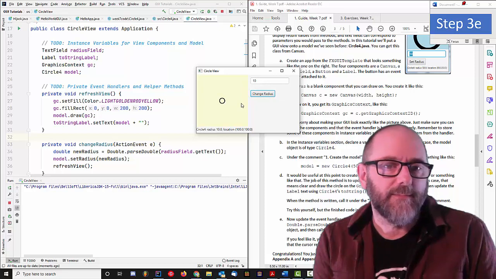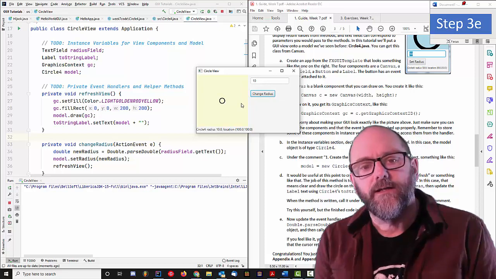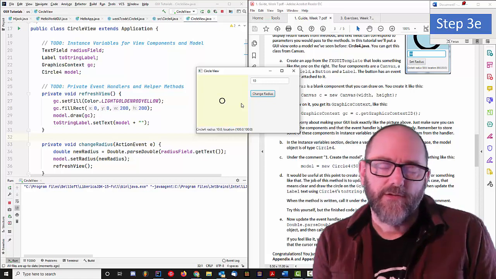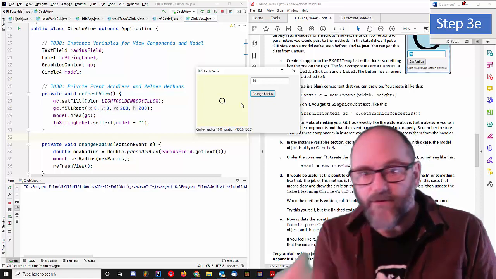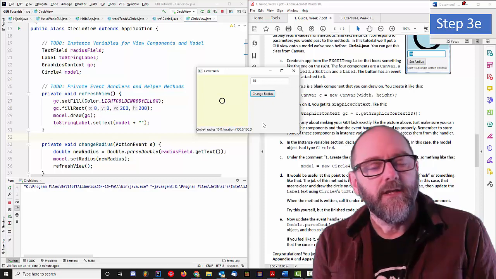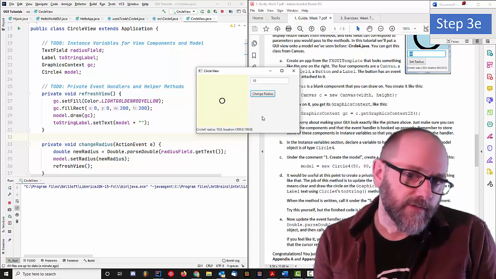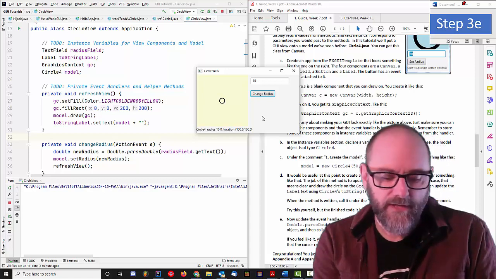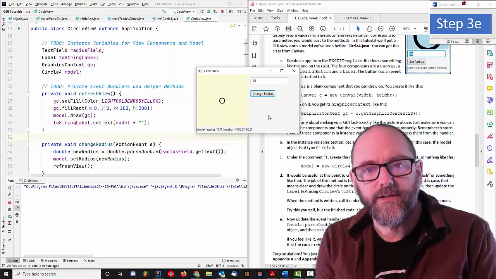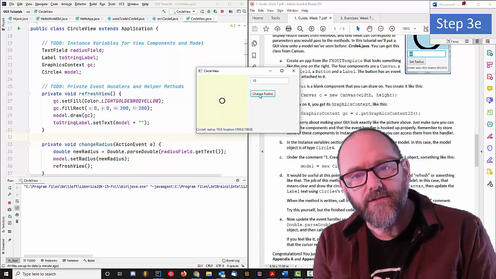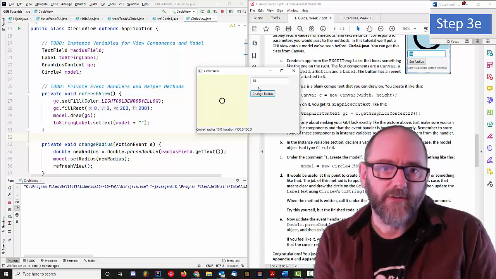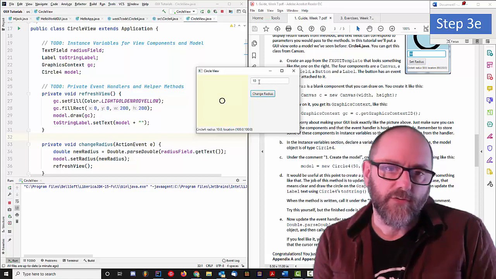So focus is a concept that exists in every graphical user interface system. There's always one element that has the focus, and sometimes there's a visual indication of which element has the focus, but the element that has the focus is the one that's going to receive all the keystroke events. So if I start to type a new radius now, it doesn't go into the text box because the button has focus. So those key events are going into the button object, which is ignoring them because a button doesn't do anything with keystroke events.